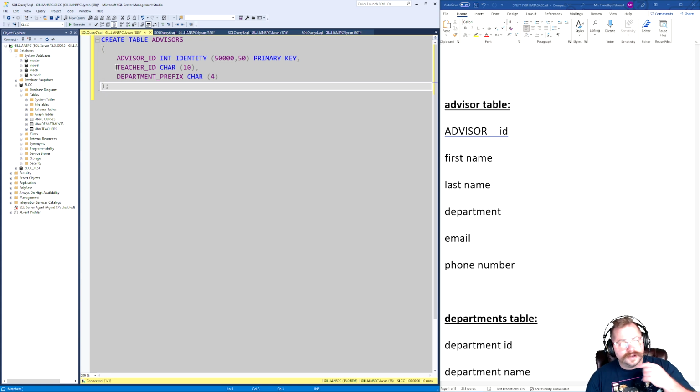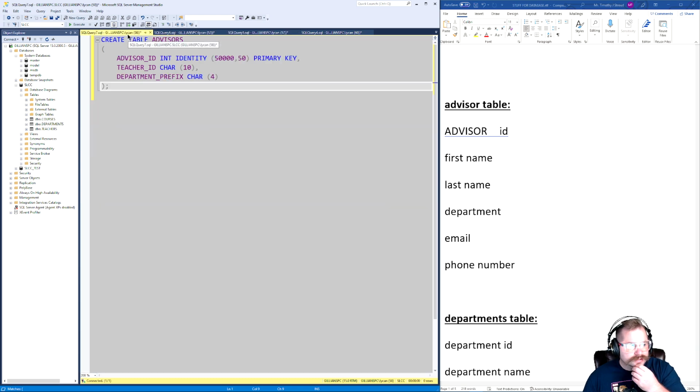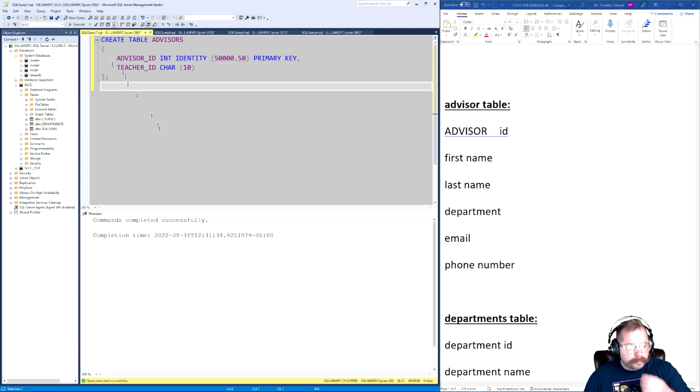So we'll pull all that data from the teacher column, right? Which makes sense, right? You've got the database, you're pulling information from it. But they have a department prefix in there as well. Yeah, we don't even need this. So we'd be associating an advisor ID with the teacher ID. It's basically that. Okay? Let's click execute.